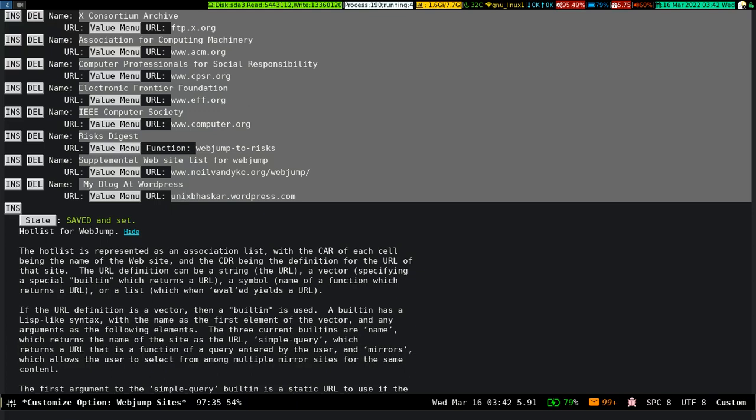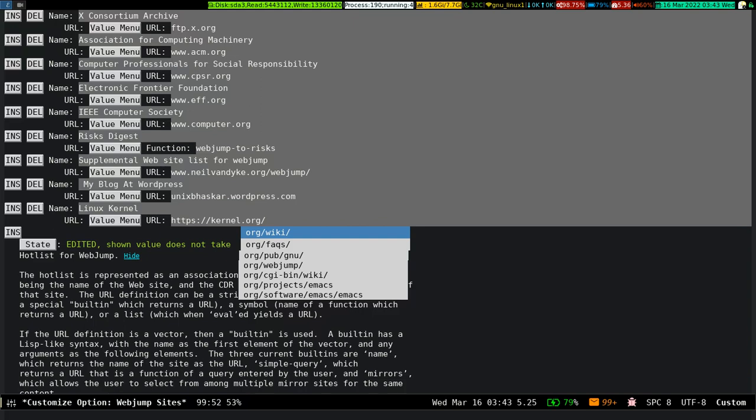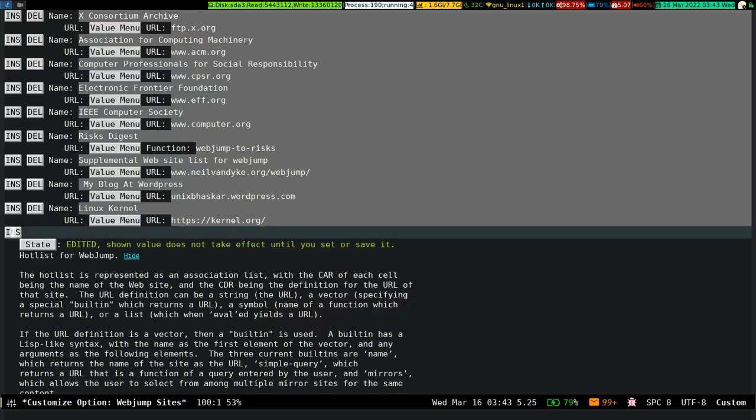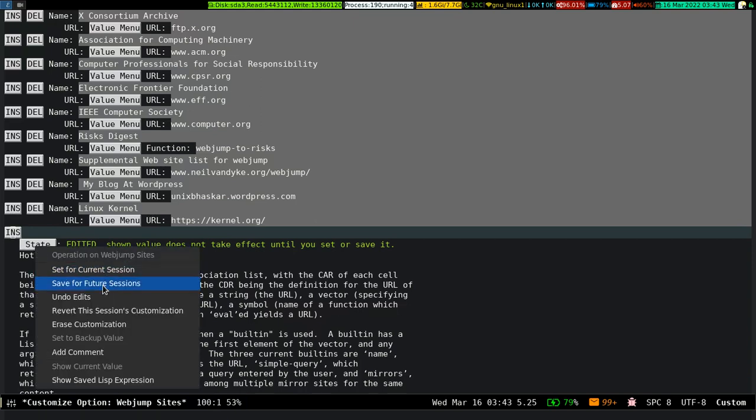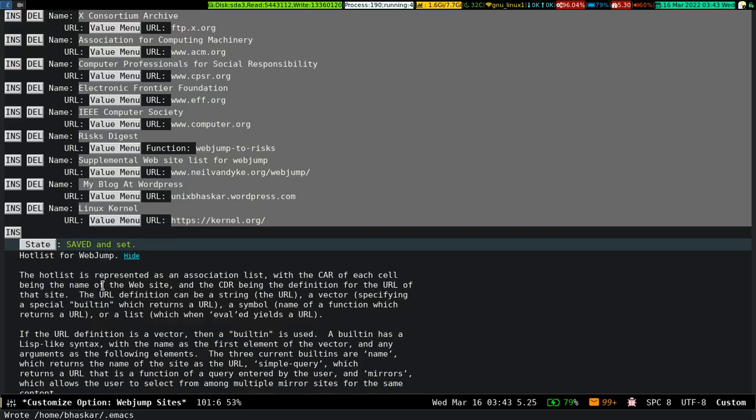So for instance, I want to add one. I just place the cursor on the insert button and press. Now I write here Linux kernel, and if I manage to give the right URL, https kernel.org, and I do a state change and save it for the future, you can see how easily you can add your own to this WebJump hot list, right? So it is very easy. Okay, so I have made a change.